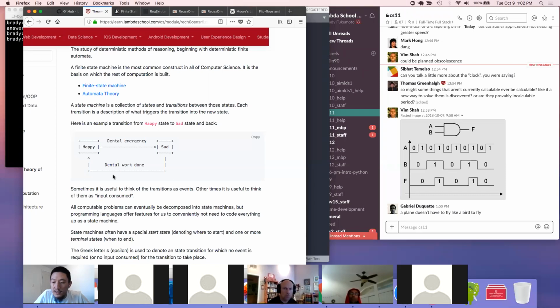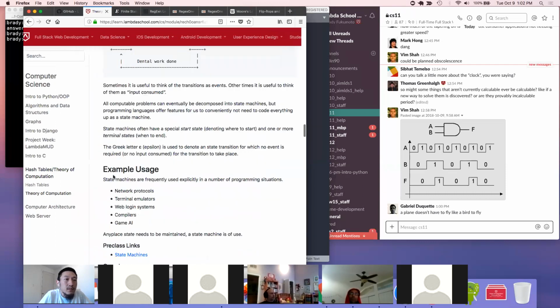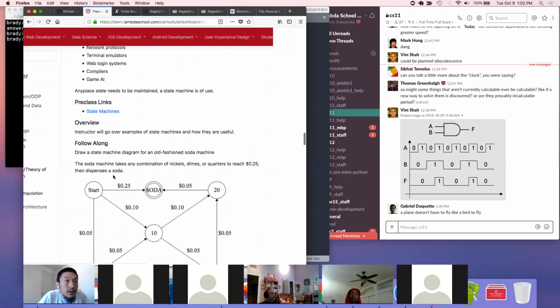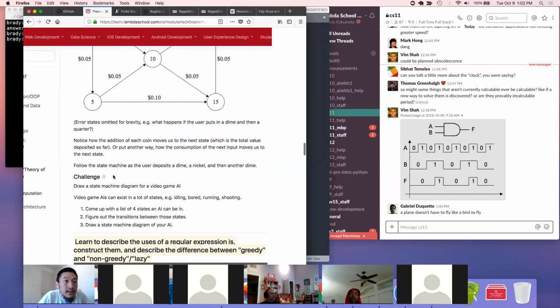These can also be useful to think of for programming. Okay, yeah. Here's the challenge: to draw a state machine diagram for a video game AI.